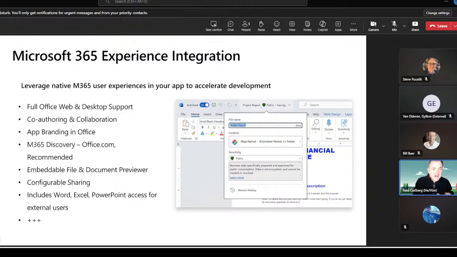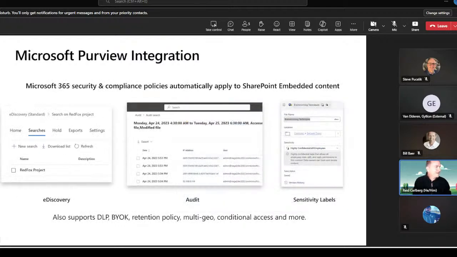Now, there's a ton more that we could go into, but I want to leave some of that for a little bit later into discussion. And I want to end with what we're doing here on the Purview integration.